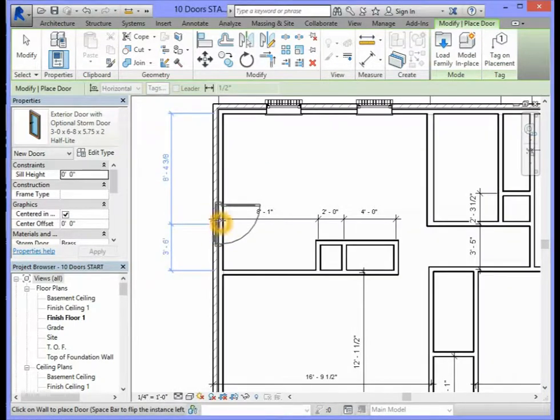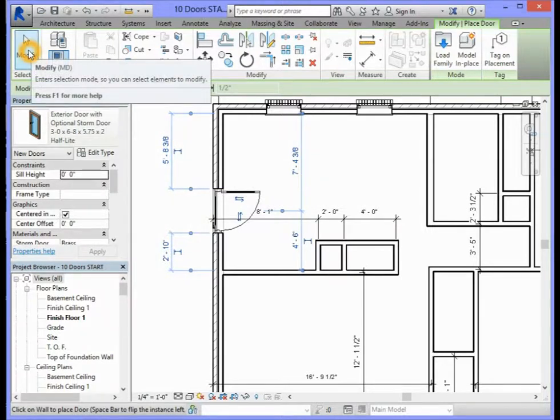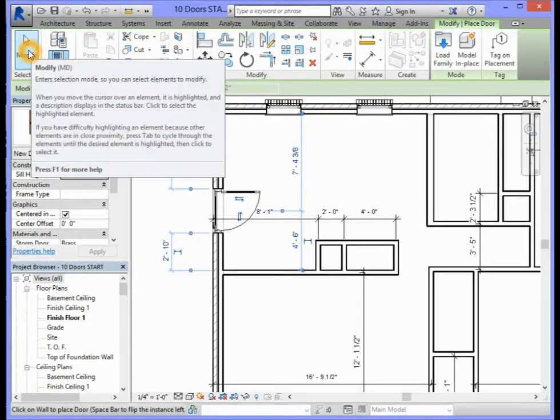So you will place the door approximately 4 feet 6 inches from this horizontal interior wall, and click. This should place the door along the vertical exterior wall. You will click on your modify button to break the command.